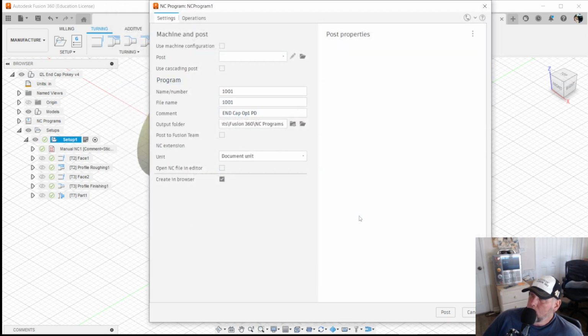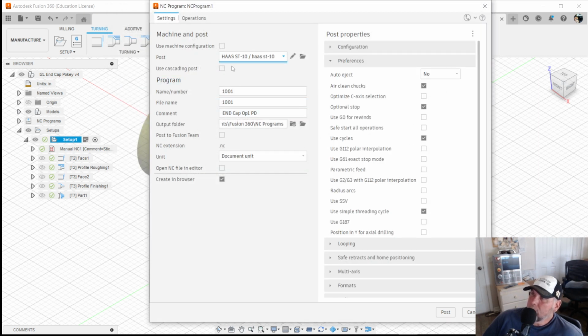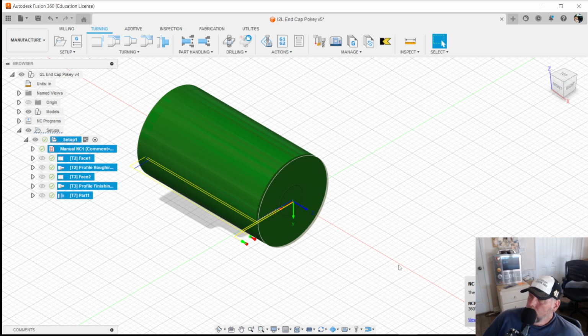Copy to my post. All right, it says right there, post SD10. I got my program number. I got my comment here, by the way. Post the Fusion team. I'm not going to use that. I don't like using the NC file sometimes. All of this we'll leave alone and do create in browser. Hit post. All right, it's going to save to my USB or wherever I decide to put it.